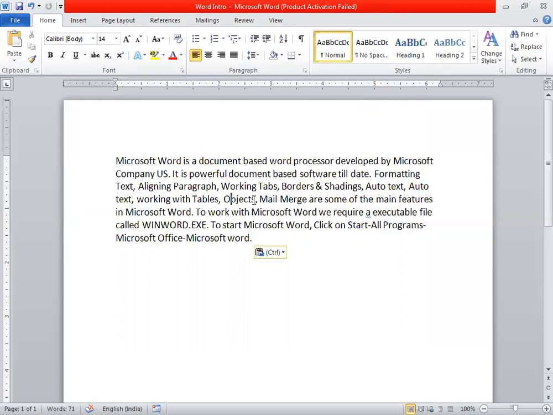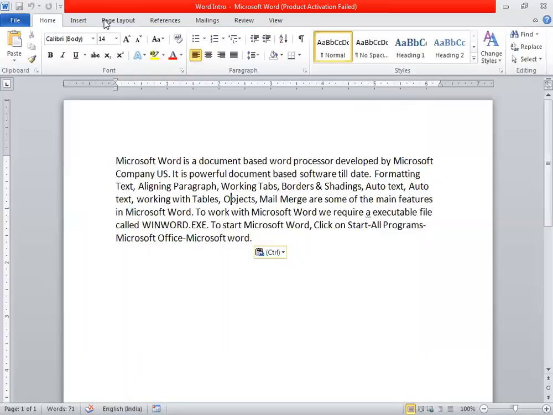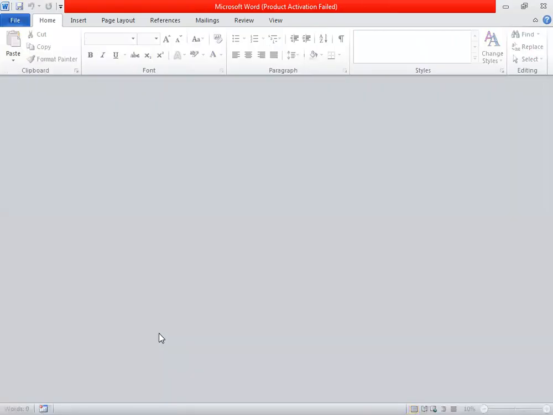After saving the file, let's come to know how to close the file. To close the file, there are options like click on the file and click on the close option. This is one option to close the file. The other option, with the help of the keyboard, is to hold Control and press W. When you hold Control and press W, it closes the existing file.